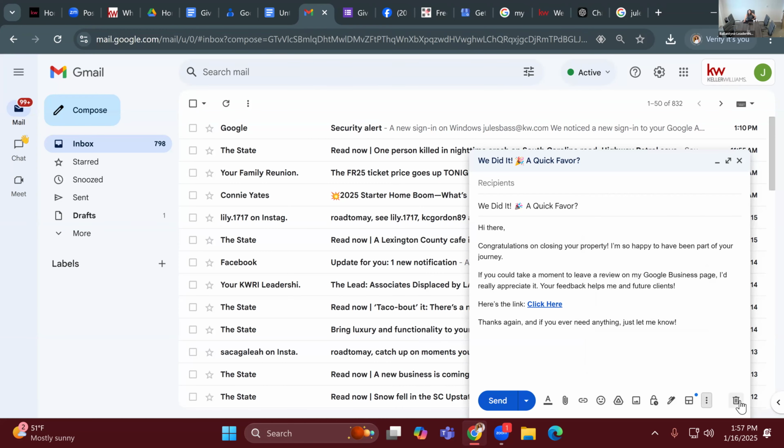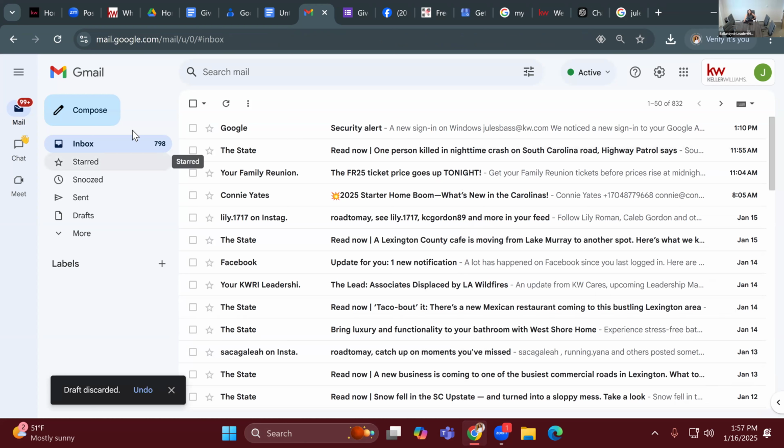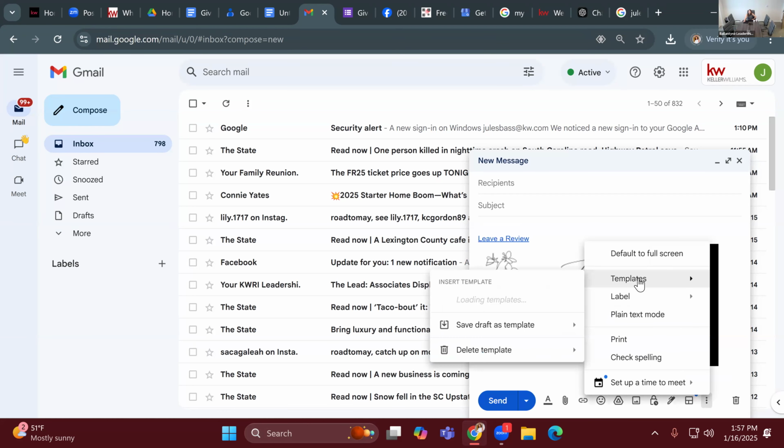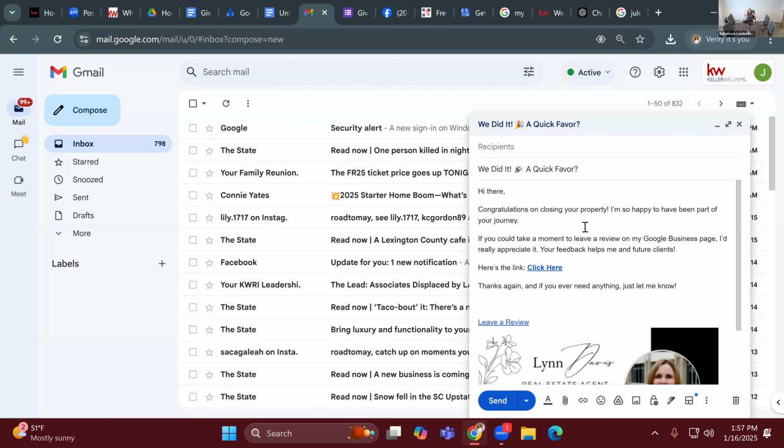But now what's cool, now that we have that saved as a template, delete that. If we go to compose, when we go into our field here, we could go back to the 3 dots and do templates and click on that, and it's going to just pull that right in for us, so we don't have to retype that every single time. So feel free to really sit down and brainstorm emails that you write out over and over again, and think about ways that you can make that into a template instead, just to save yourself some time.